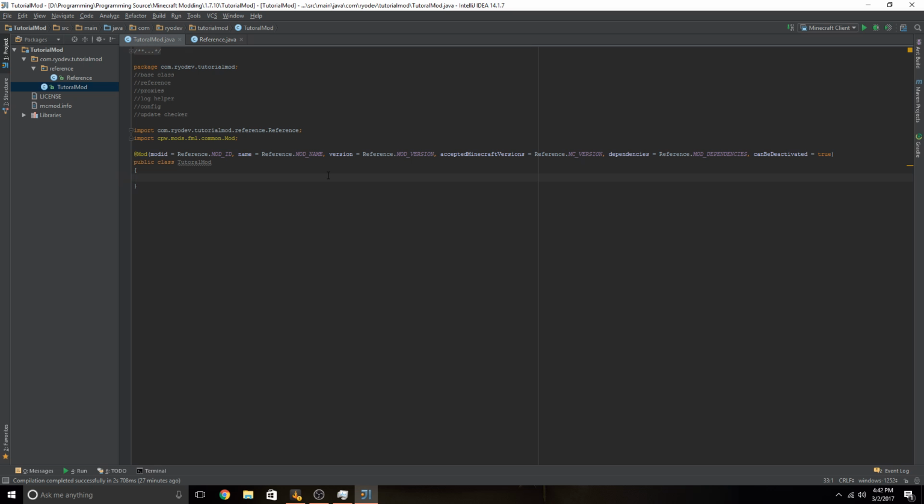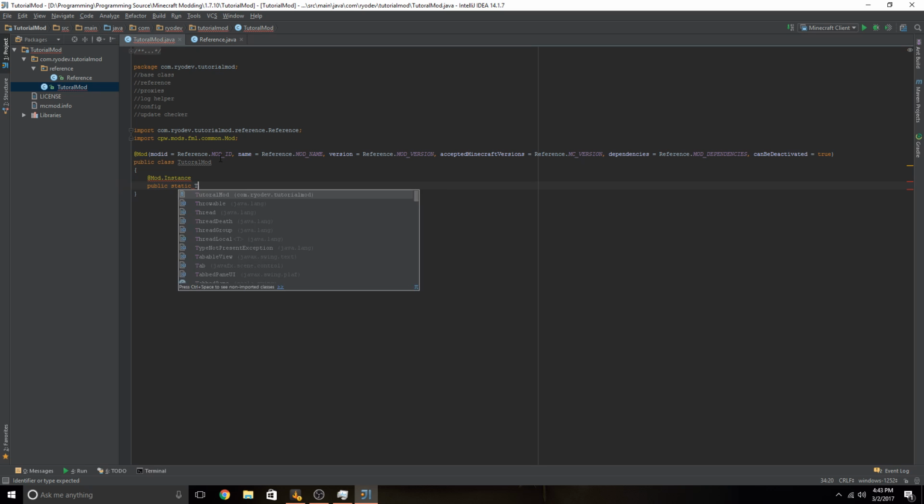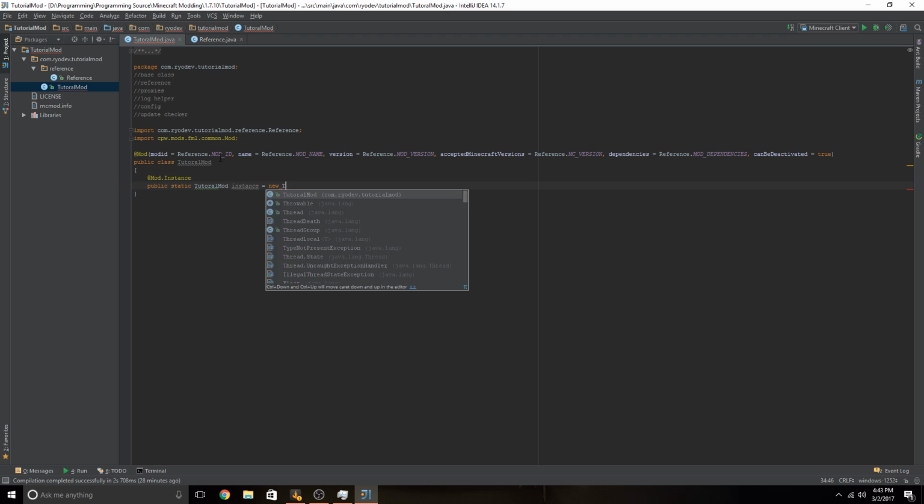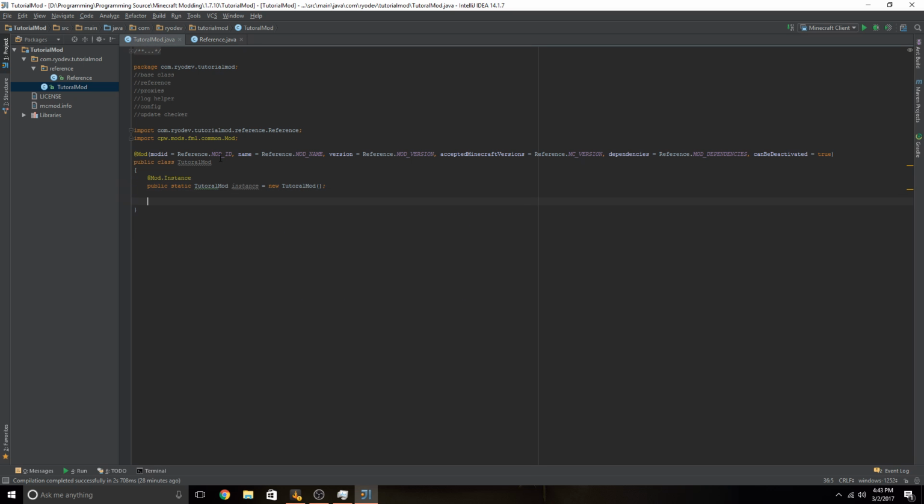Anyway, so we want to call another annotation, at instance, right here, and we're going to say public static, and we're going to call our class. So we're going to call tutorial mod, tutorial mod instance equals new tutorial mod. And now we have an instance set up.